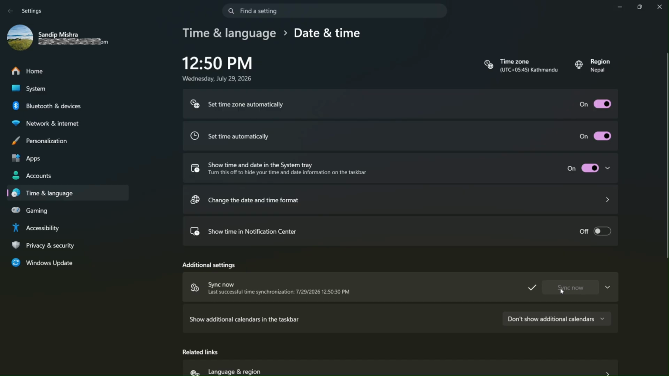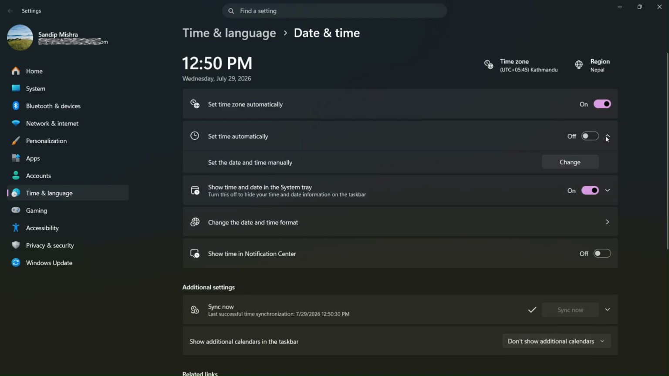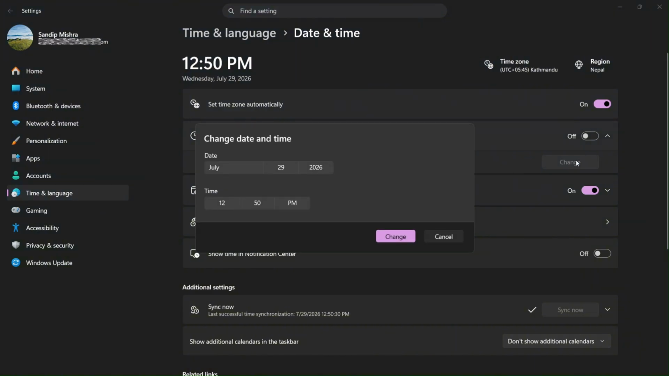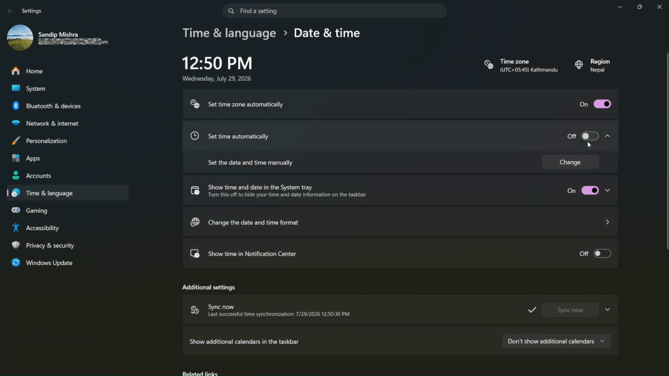If that doesn't fix the issue, turn off Set Time Automatically. Then click Change next to Set the Date and Time Manually. Now enter the correct date and time, then click Change to save the settings.